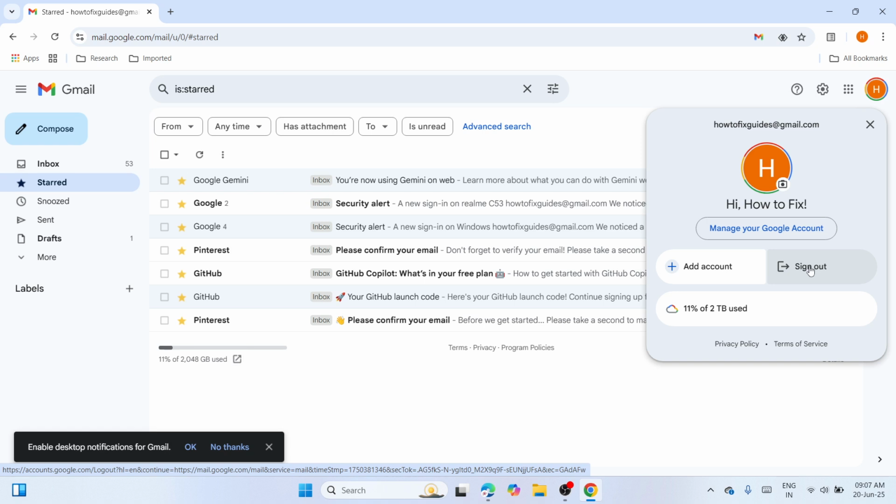Once you click on it, it will ask you to remove your account. Just click on remove an account and remove your specific account, which is this one. Once you click on it, you'll be able to easily sign out or remove your Gmail account from your Windows 11.